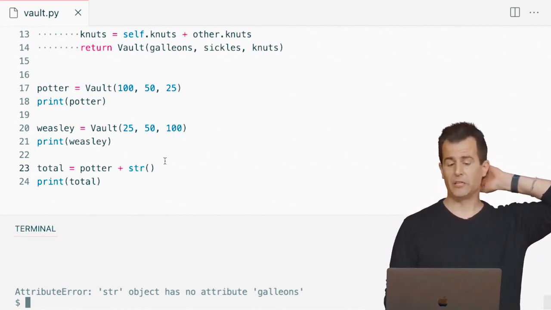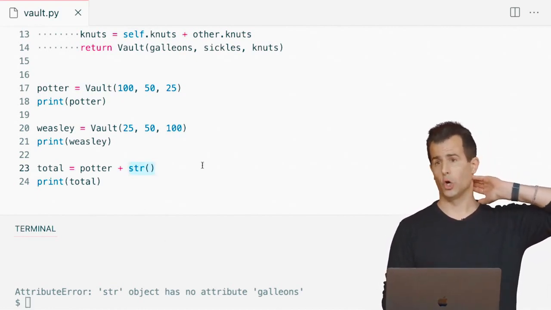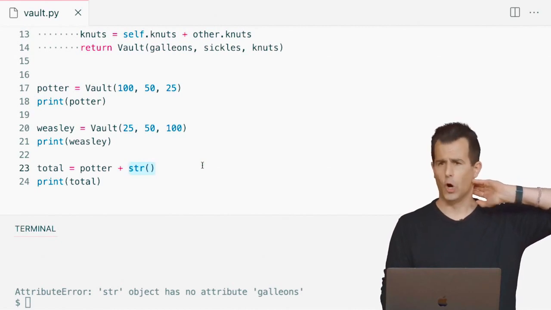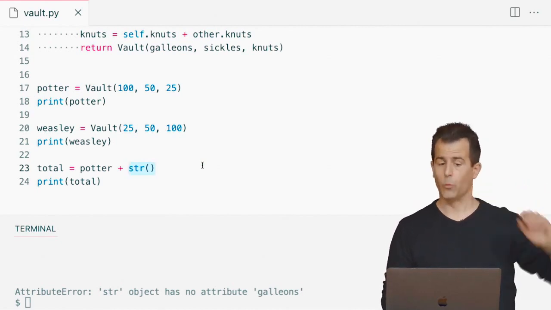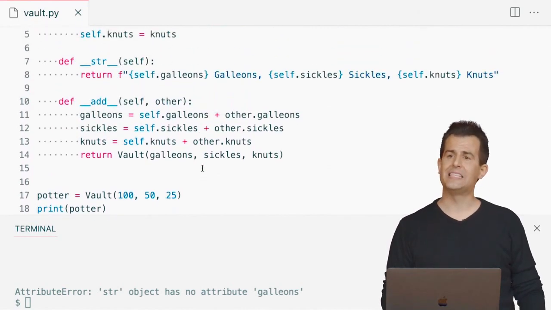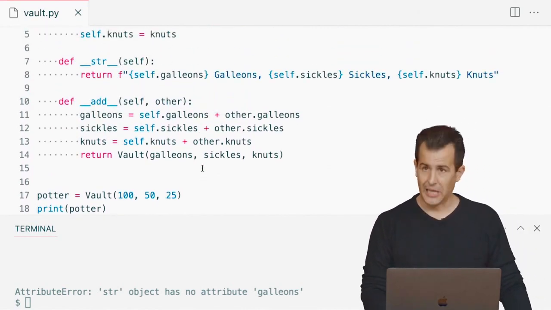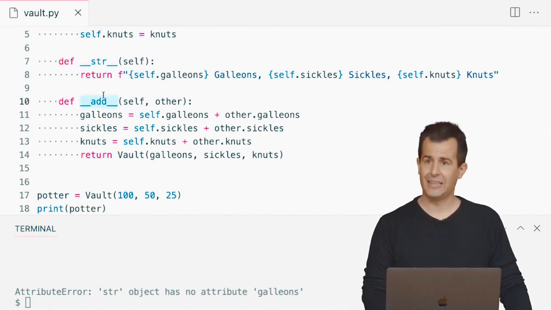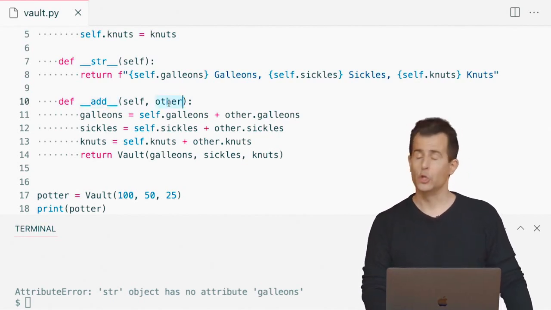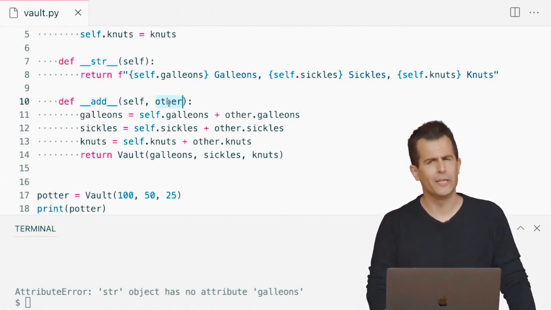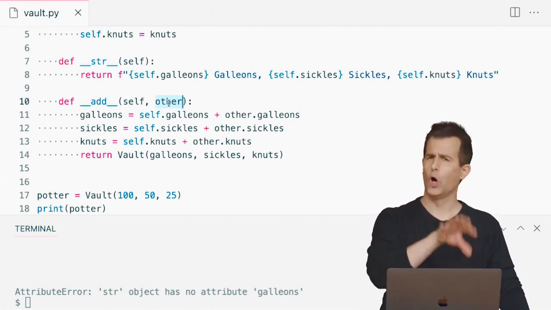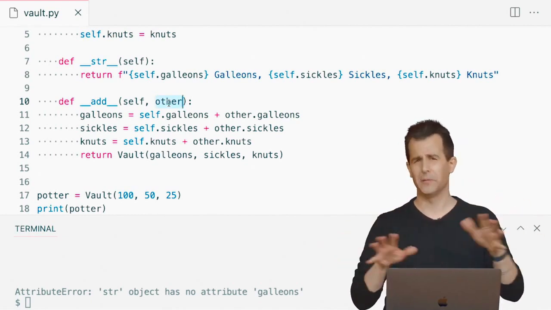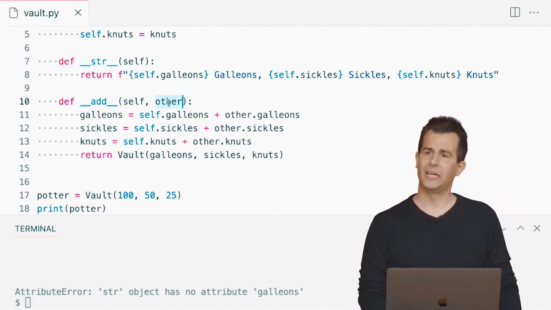I'm just figuring this out as I go here, Eric. So just to be clear, what I did was I just changed Weasley to Student just to see what would happen when I add a vault plus a Student. And it will work theoretically. Why? Because so long as the type of value on the left has an add method implemented, other can be any type that you want. You just have to decide in code what it's going to mean conceptually to add a vault plus a string, which in this case probably doesn't make any sense at all, but it's possible.